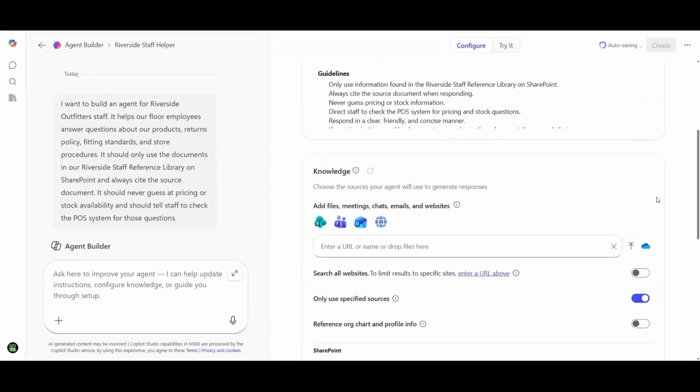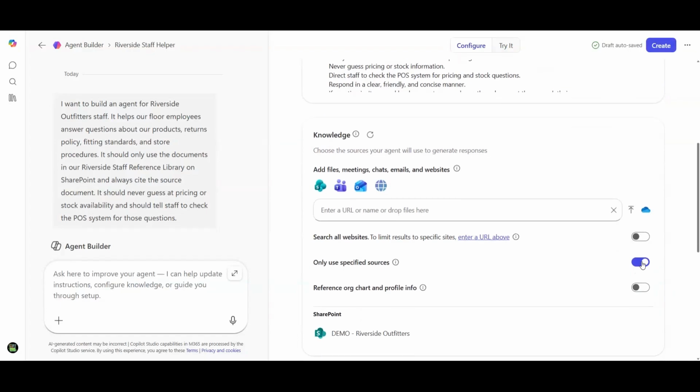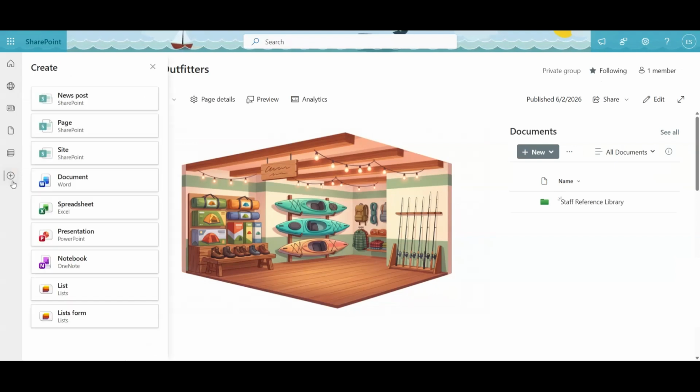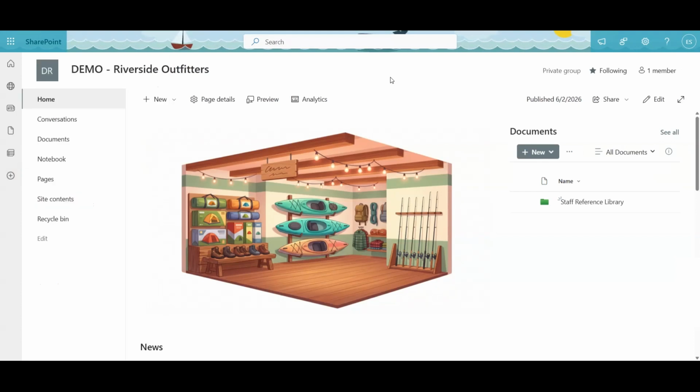If you've not made a SharePoint site yet, it's super easy. You're just going to head over to SharePoint on Microsoft 365. On the left-hand side, there's going to be that plus button. You're going to click that, and then you're going to click Site. So this site that I made is just the most basic template that they have for our demo Riverside Outfitters. I dumped all the documents into a staff reference library. There's 11 of them there, and that's what we're going to use as our reference.